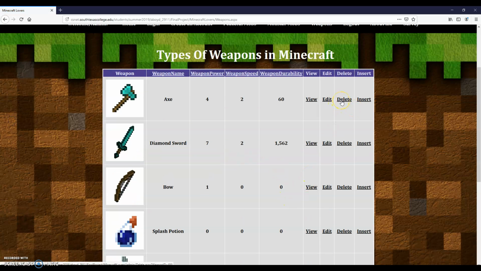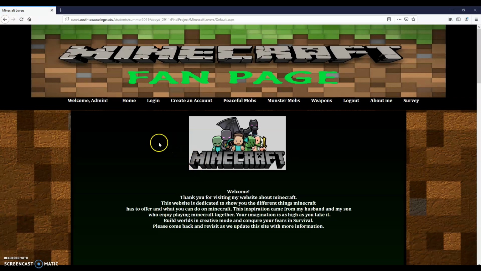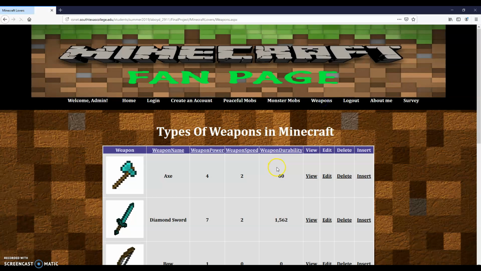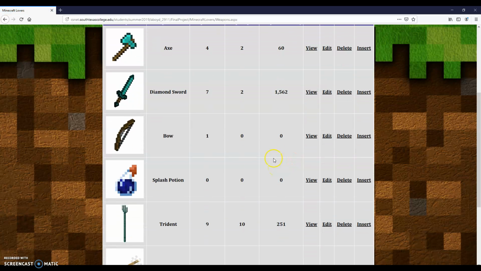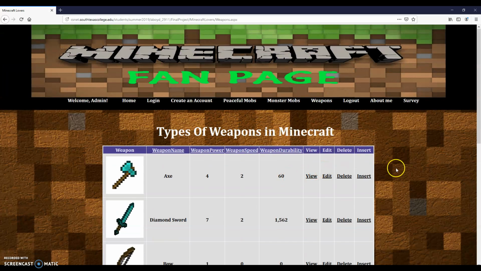The delete, I'm not going to really click it because I don't want to delete anything. So there's the delete function and then the insert. If I want to insert, it's telling me to log in. Oh. Okay, the insert's not working. Whoops. Okay, so that's going to be the database for the weapons.